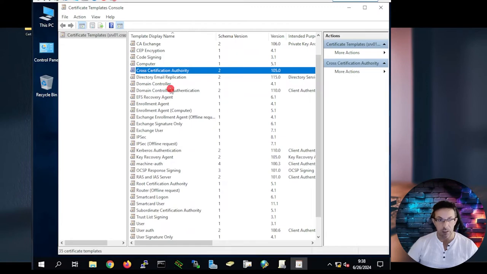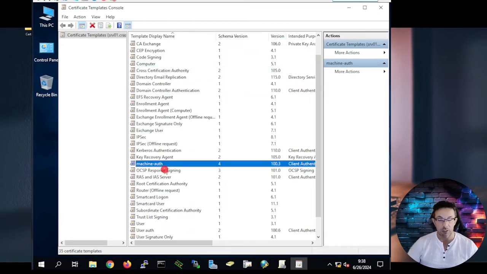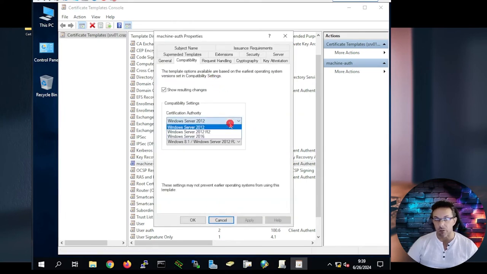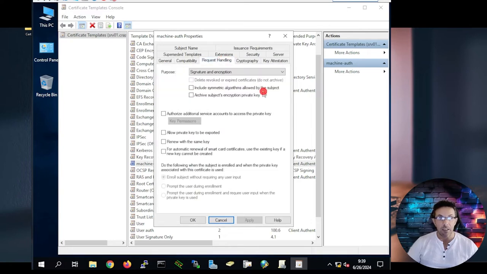User authentication, machine authentication. And properties. Compatibility, I left Windows 2012, but you can put even Windows 2016. Of course, it depends what kind of server you have. But anyway, certificate, I select Windows 8 and Windows Server 2012. Then request handling, signature encrypted, everything is like this, default.